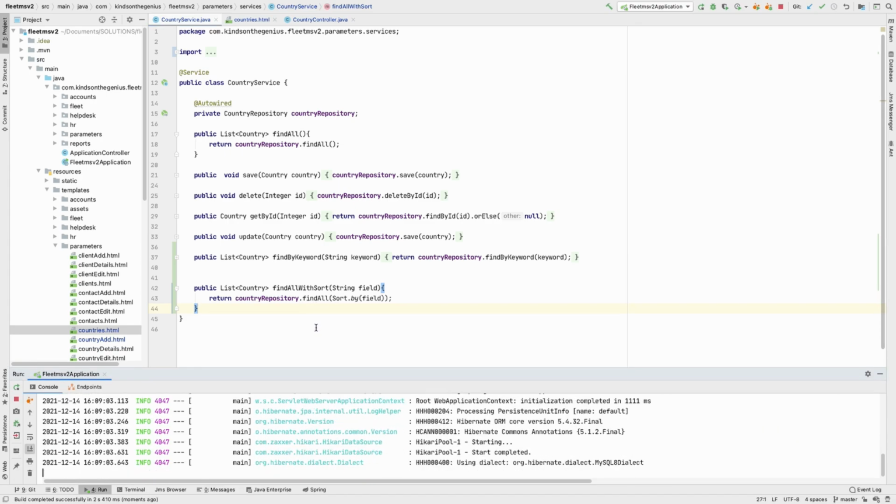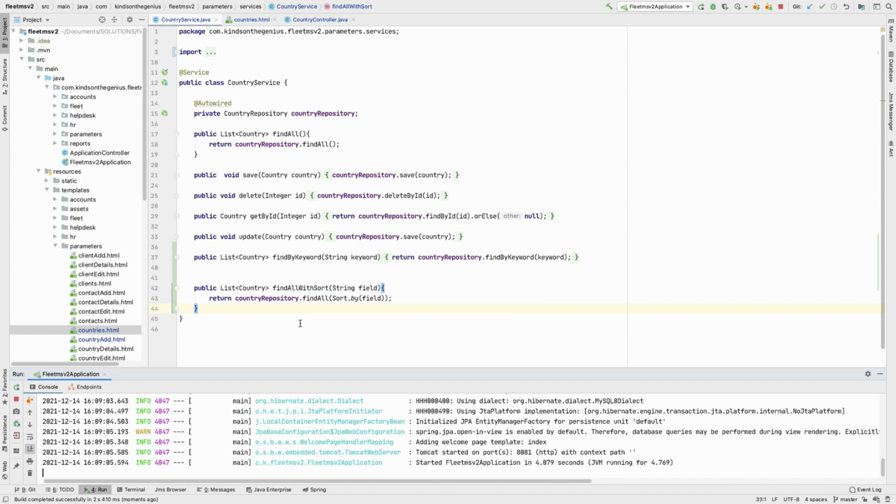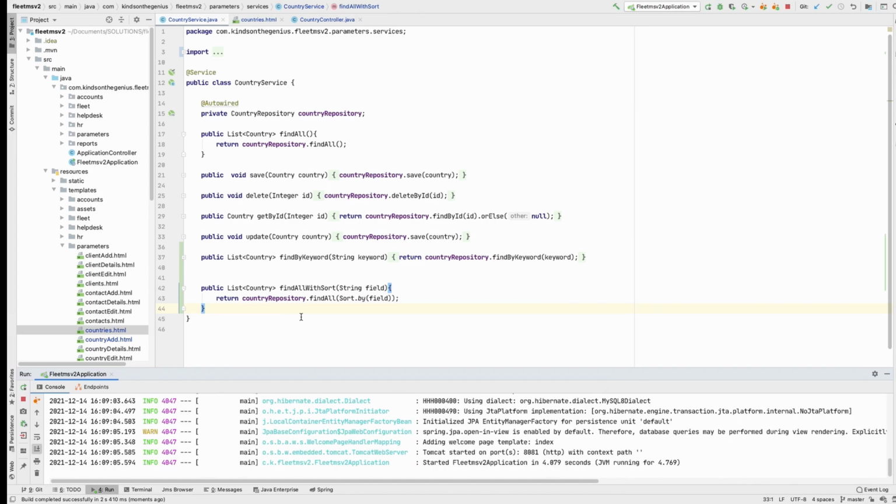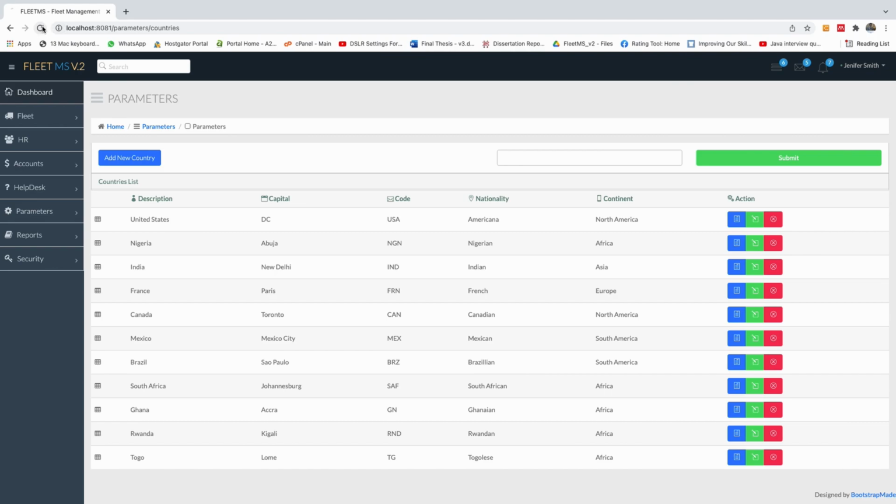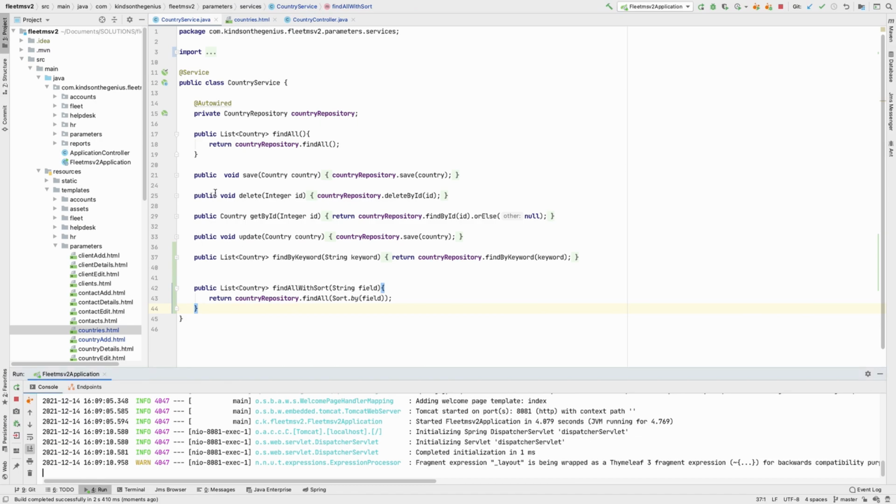Now we've not specified whether it's ascending or descending. So if I refresh this page, you now see we have a hyperlink here, and if I click here, you can see it sorts in ascending order. The default is ascending order.